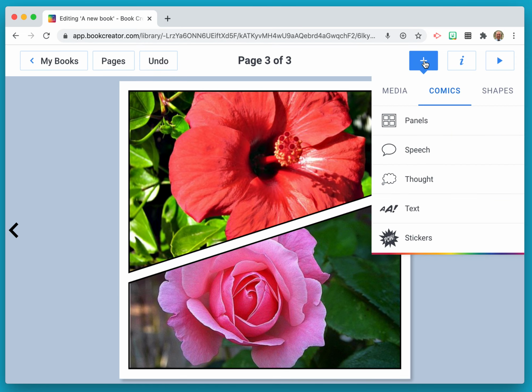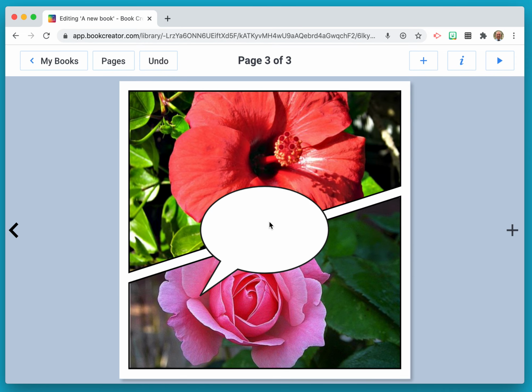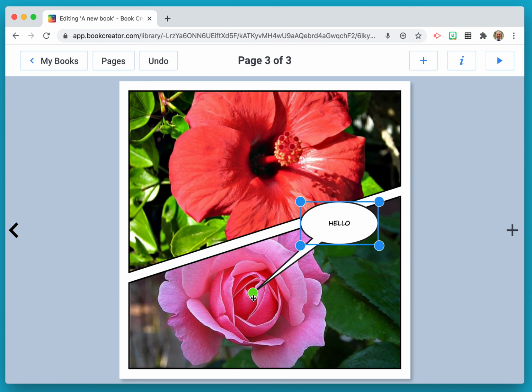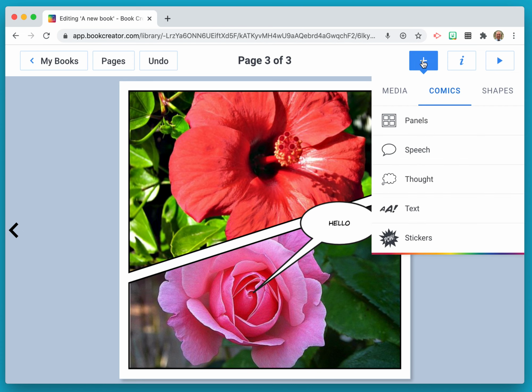Then I can add in speech bubbles, and you can double click on them and they will allow you to type. You can then change the size of the speech bubble, you can move it around, you can move where the voice is coming from. You can also add thought bubbles in the same way.